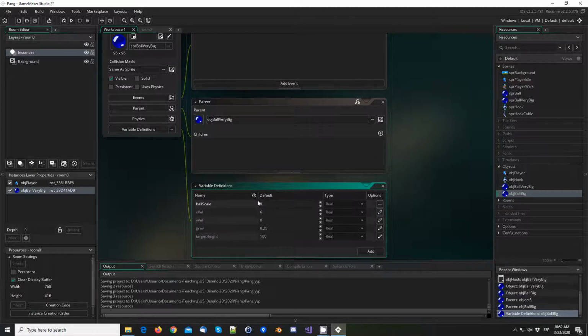I don't know, 75, for instance. We're gonna change the x velocity to be 5, and the gravity is gonna be the same. The target height is also gonna be higher. Let's set this to 175.